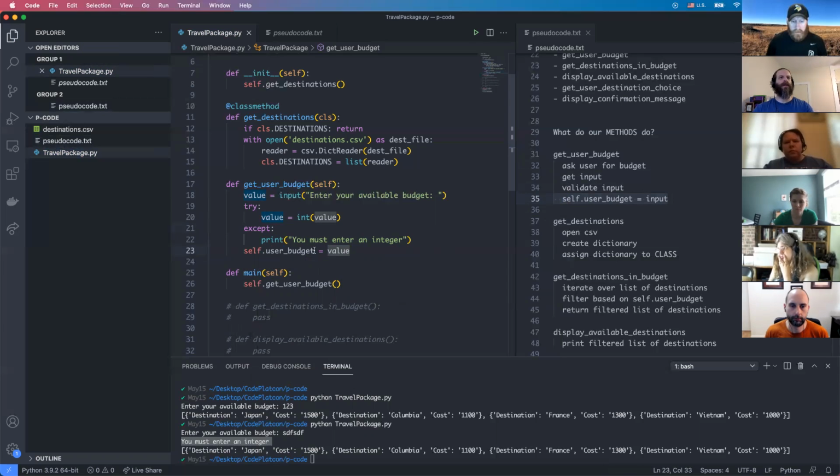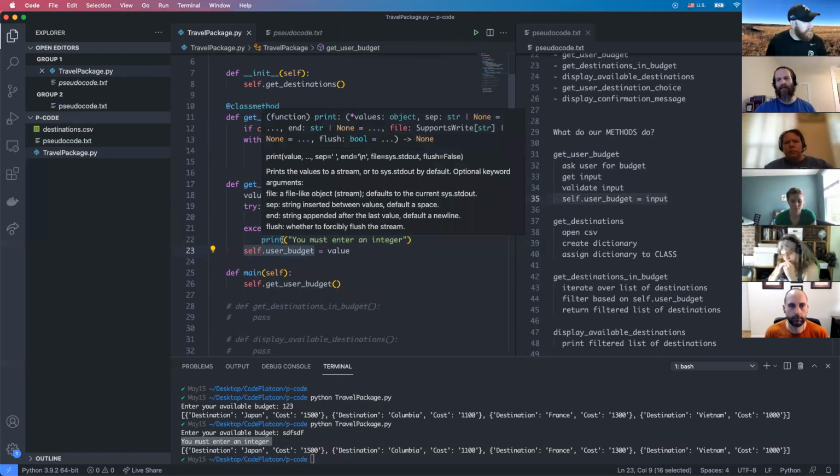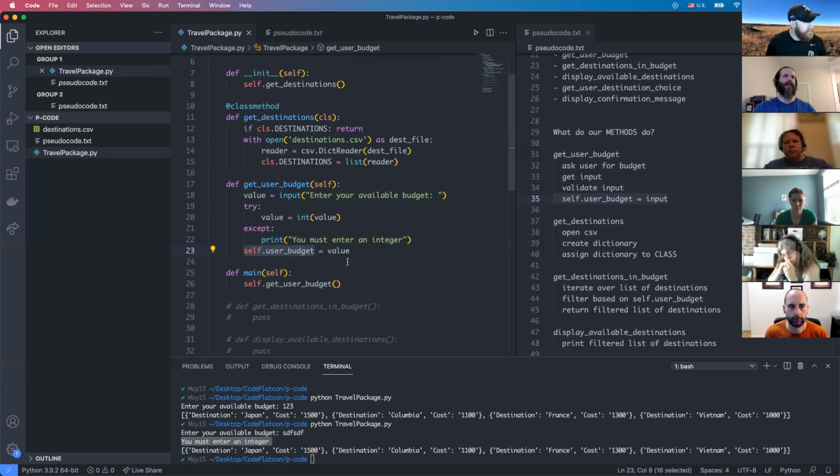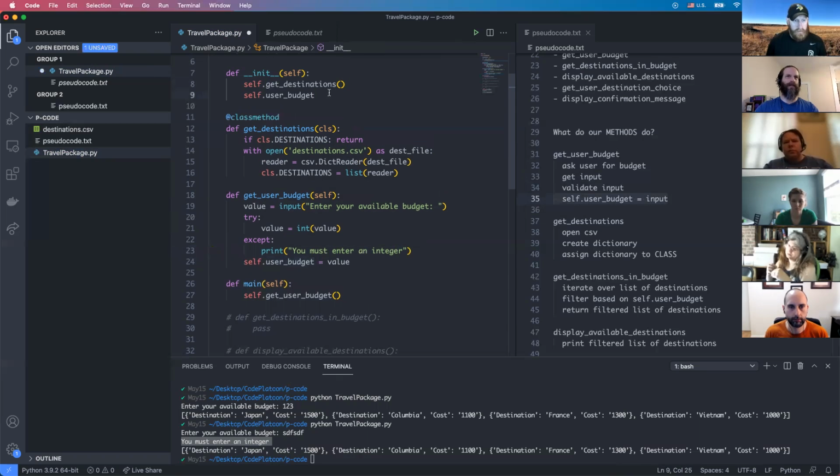So self.user budget, where is that coming from? Is that set up above? It's not. So we don't have to. So this will work. But again, in terms of maintainability and so on, it's usually a good idea to think of this as your signature. Anyone who looks at this should know all of the properties that this class has.